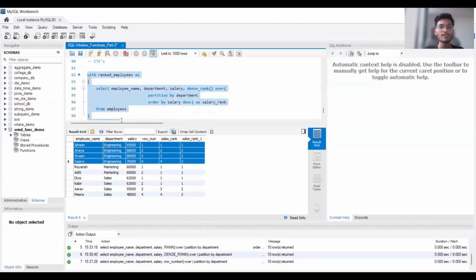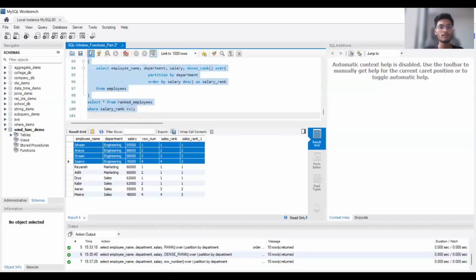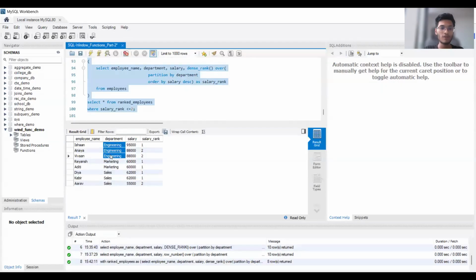Okay. Now if I execute this CTE along with the query, then I will get department-wise results. For the engineering department, I have got 3 records, because the first highest paid salary is 95,000, and for the second position we have 2 employees because their salary is the same, 88,000. In marketing, I have 2 records, but both are position 1 because they both have the same salary and that is the highest salary. And for sales also, for the first position I have 2 records and for the second position I have 1 record.